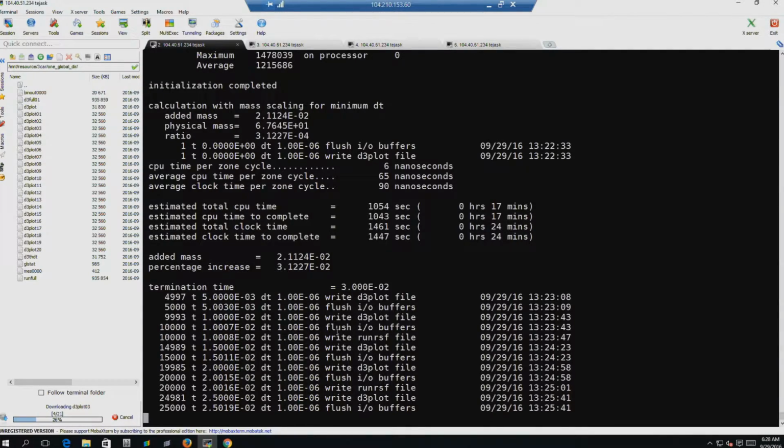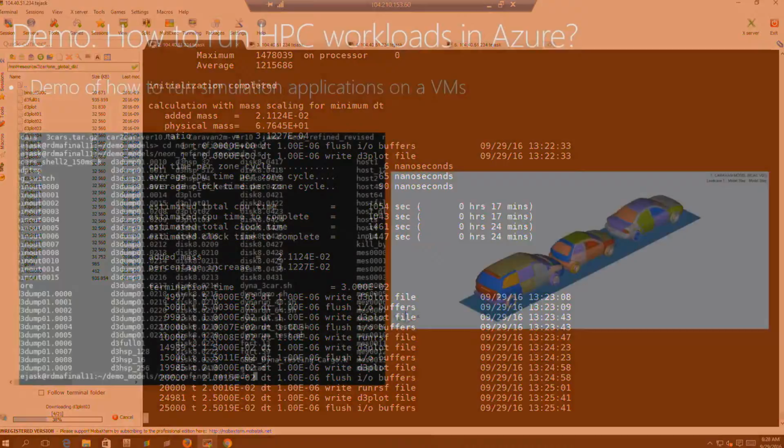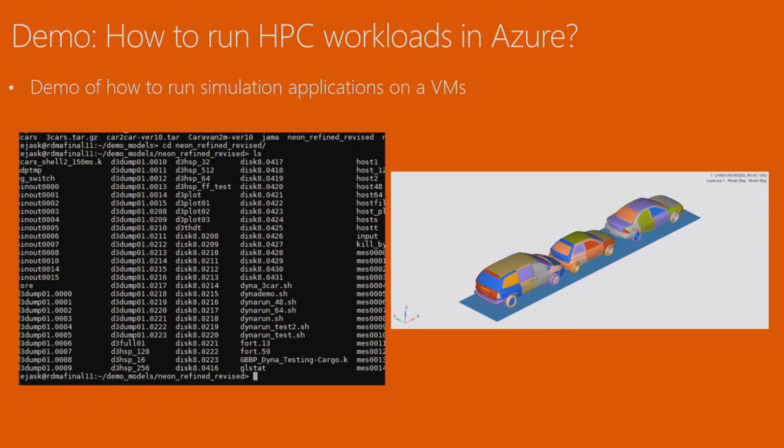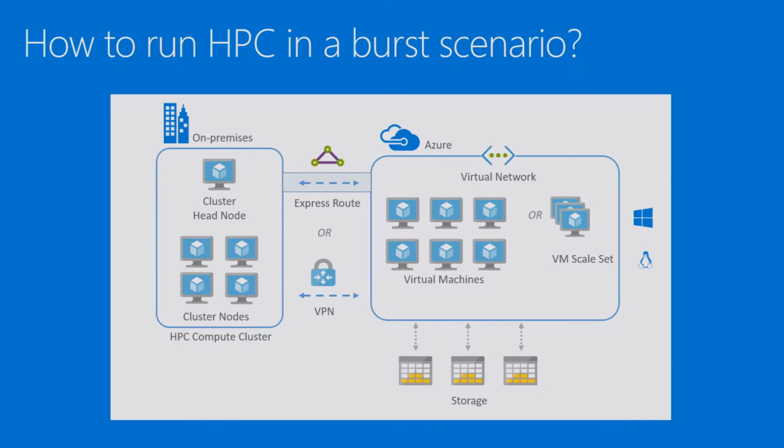So with that, while the job is crunching, let's move back. The burst scenario, where you already have existing infrastructure on-prem, right? You have invested, you bought servers. You're not going to move everything to cloud right away.